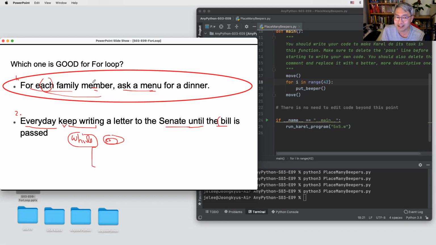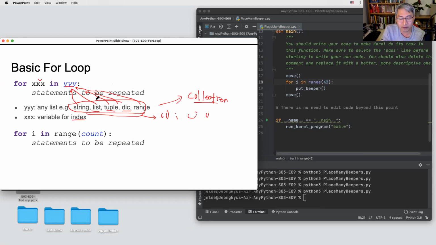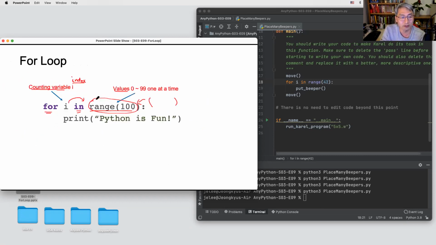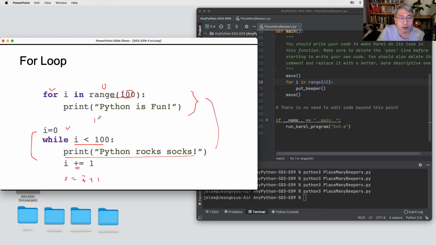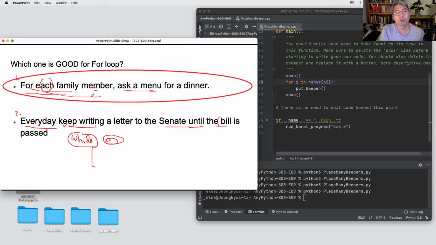Okay. I'm not saying only for loop. As you can see in the previous one, sometimes you can implement the same problem with for loop and while loop. However, as you can see, the for loop is much easier, simpler, and easy to understand. So in this case, for each family member, the for loop is better. Okay, then one more question.